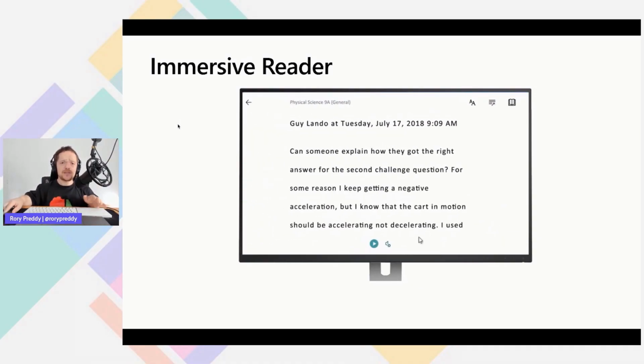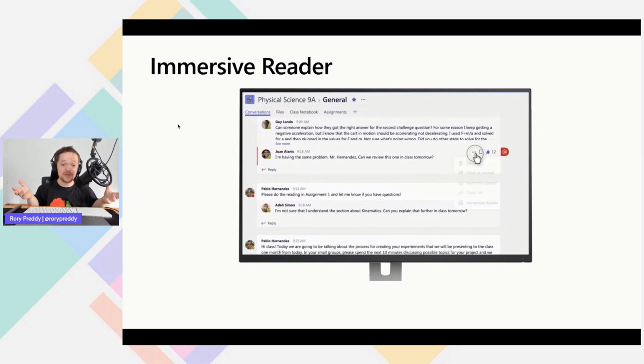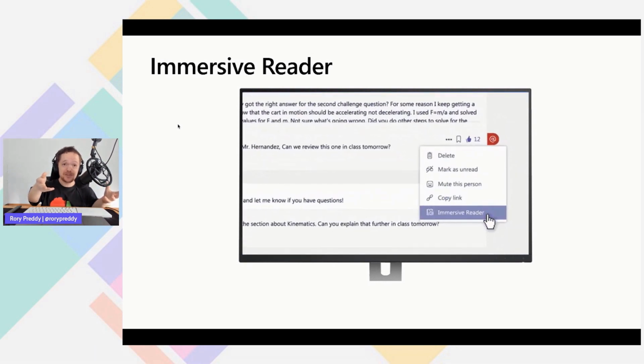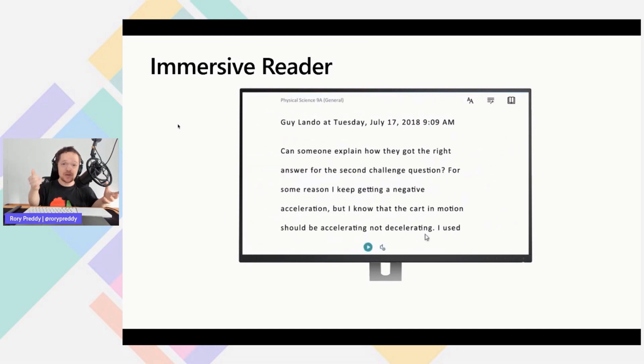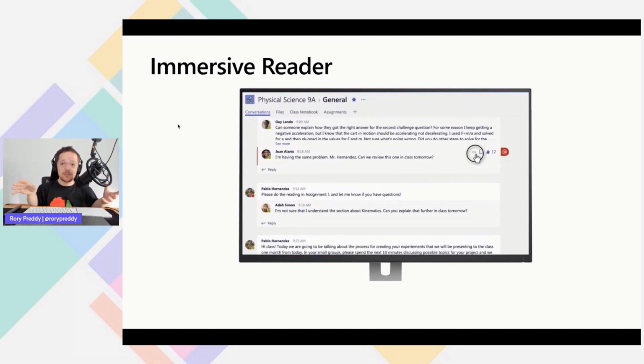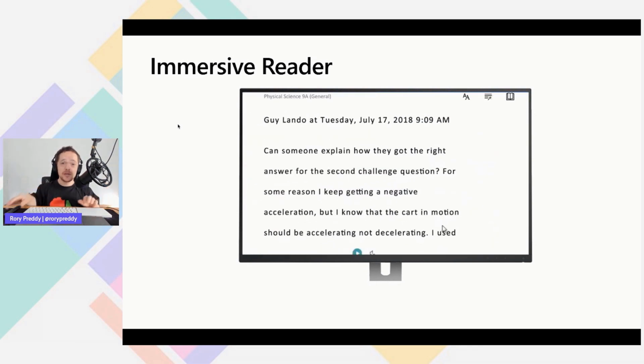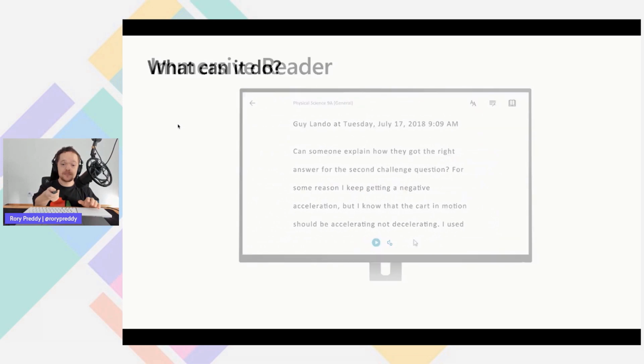So yeah, Immersive Reader is actually built into nearly every tool that Microsoft has. You can see that this is Microsoft Teams, and this has Immersive Reader. We've got it on OneNote, Word, Excel, everything that you can think of. And I'm going to do a demo a little bit later on how to get started with Immersive Reader.